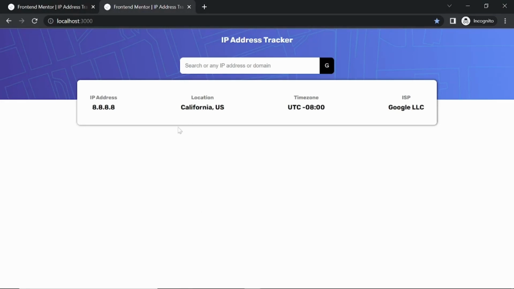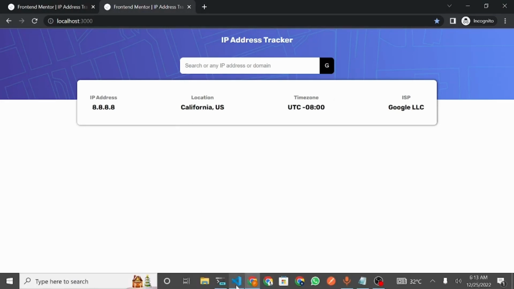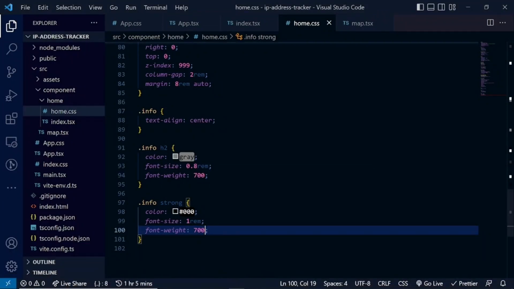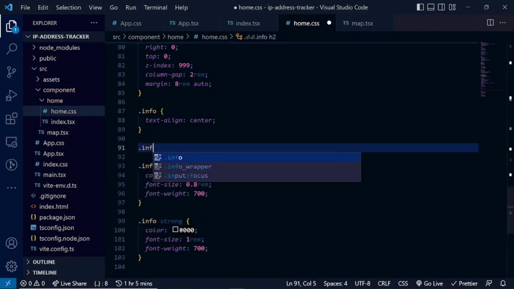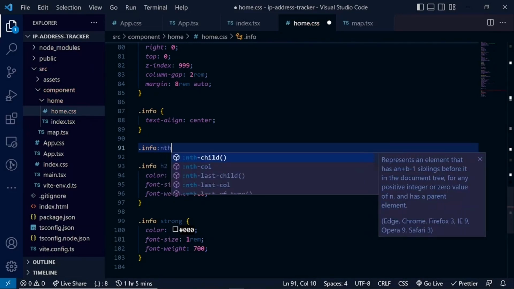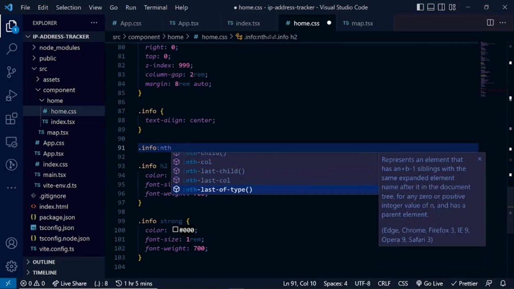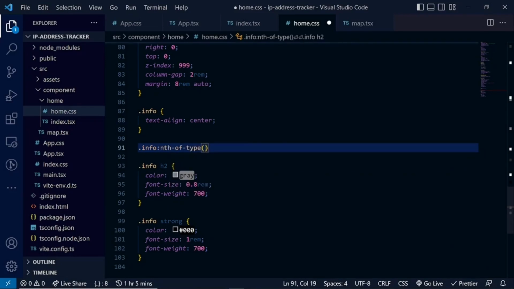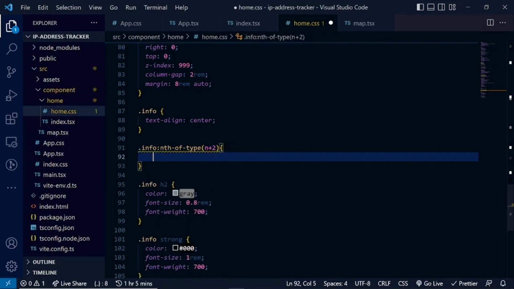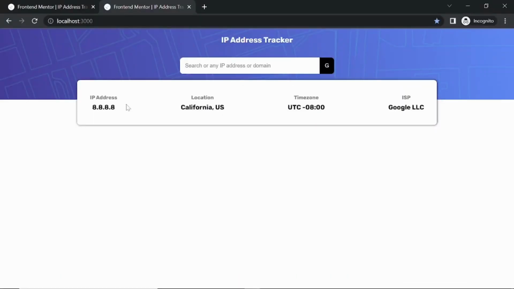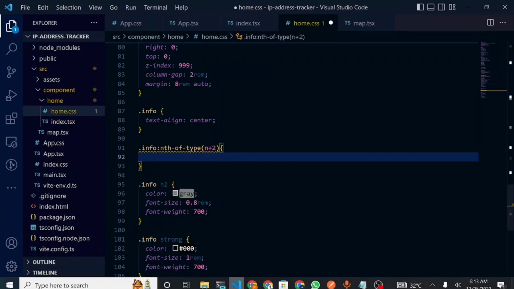Now we need to add the line at these 3 places. So to add the line, let's select the div.info. What we're going to do is select the nth-of-type. Now we're going to say nth-of-type(n+2). Why we are saying n+2 is because we want to ignore the first one. We don't want this one to have a line. So I will show you. Let's give it the line.